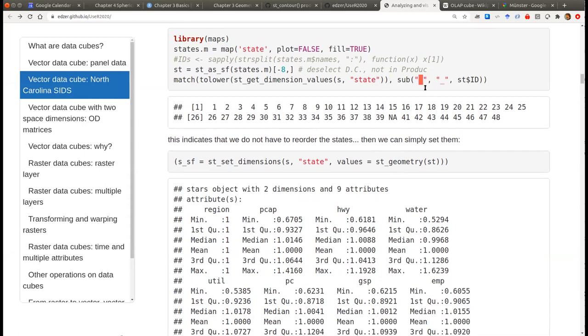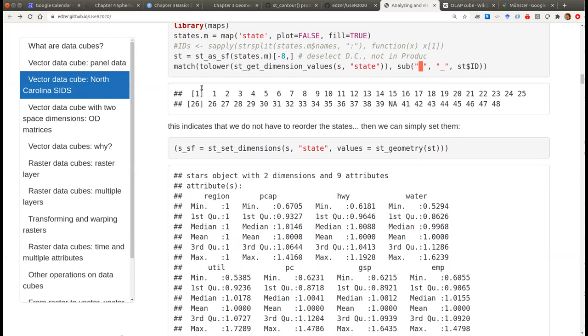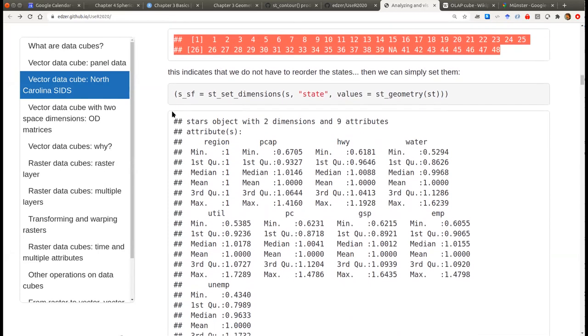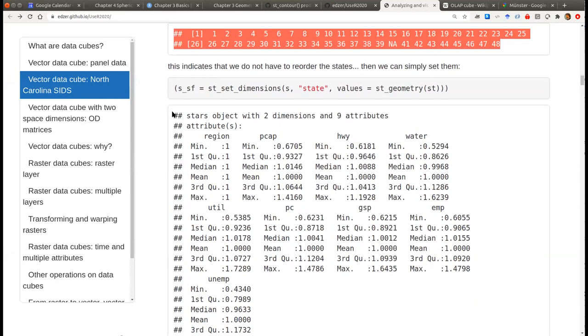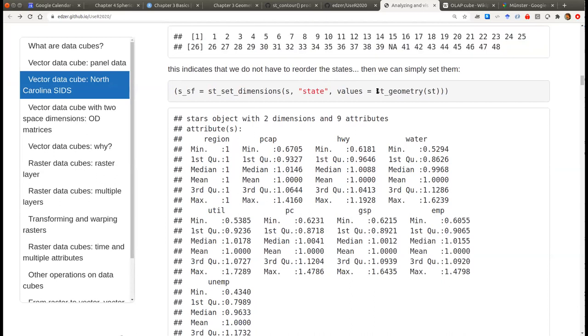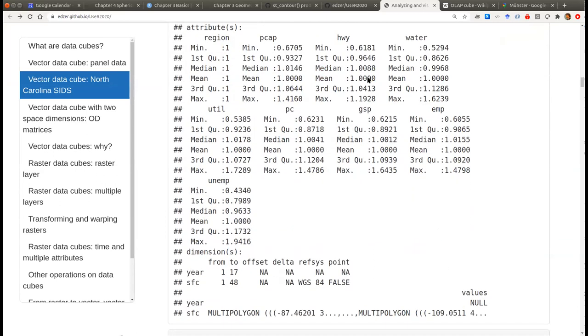Yeah, so we need to take care of that. And then we see that we have essentially an alphabetic ordering in both. That is very convenient, that a lot of data sets do that. So we don't have to reorder one according to the other. We can just brutally plug in the state geometries, and then we get the same data set.